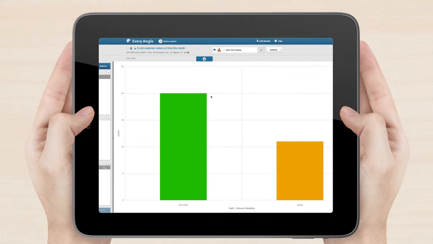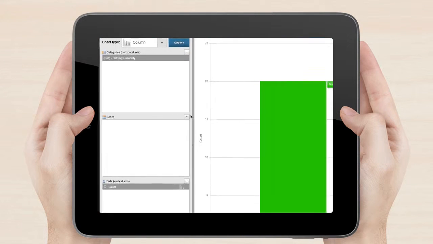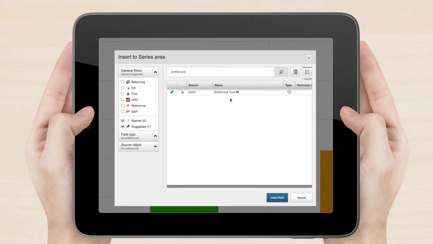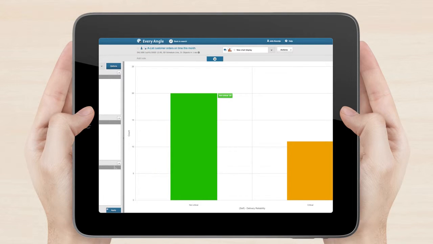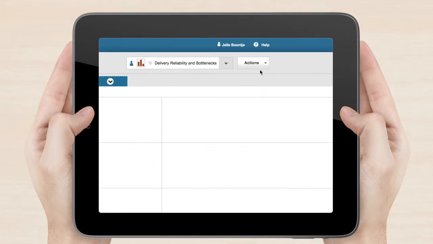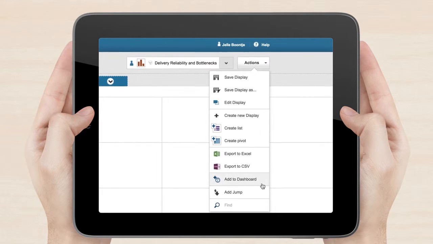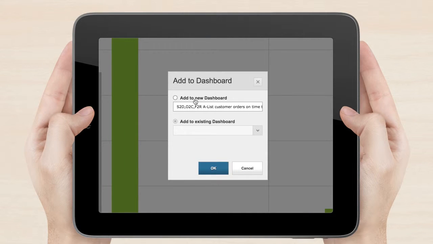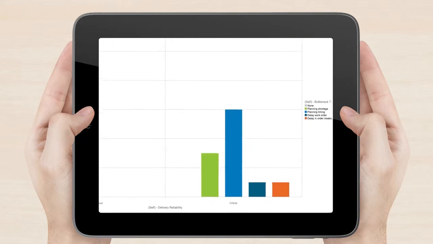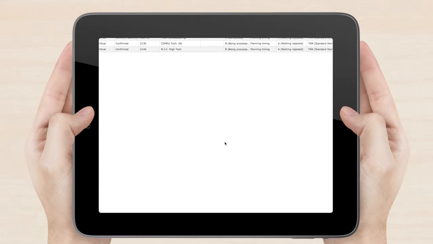Now I want to see what the bottleneck for these orders is. That's interesting. From all critical orders, most issues arise due to a problem in planning. Before I continue, I'm adding this one to a dashboard. Let's drill down on these six issues.